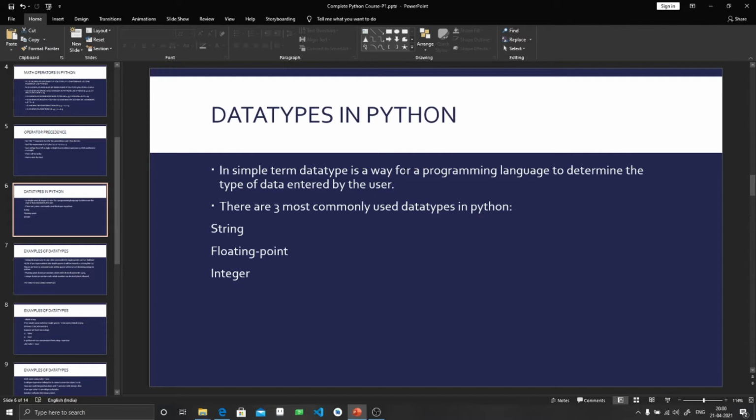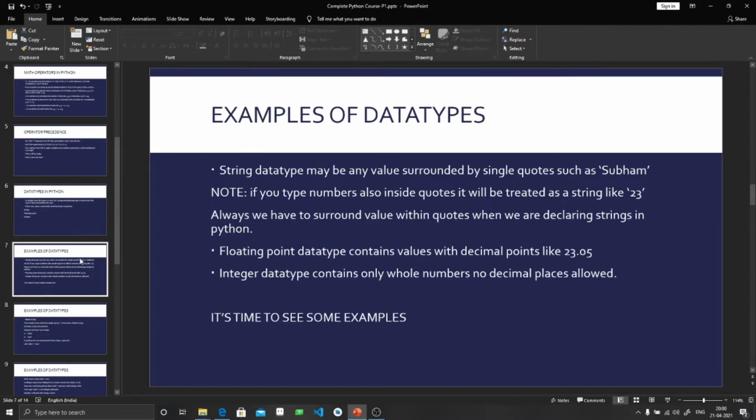The first one is string, the second one is floating point, and the third one is integer. A string data type may be any value that is surrounded by single quotes, such as a single quote, and inside that I have written my name Shubham. Let us see an example by doing this.